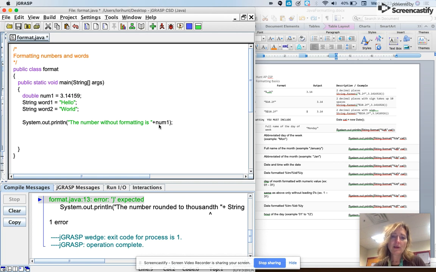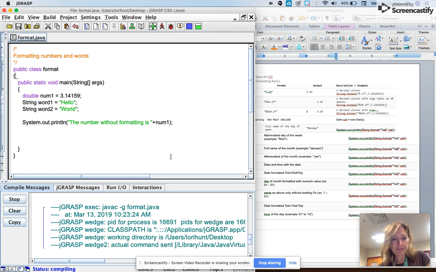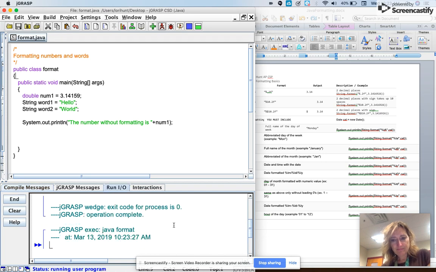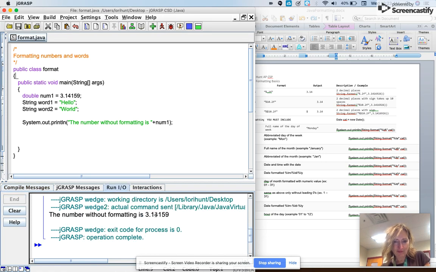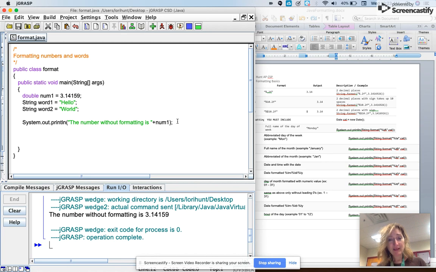So we're going to start with the numbers, and you'll notice that I just printed out the value of num1, and when I run that, you see it's just 3.14159. But if I want to format that, let's say I want to round it to the nearest thousandth. So I'm just going to use a system out print line and num1 rounded to the nearest thousandth.